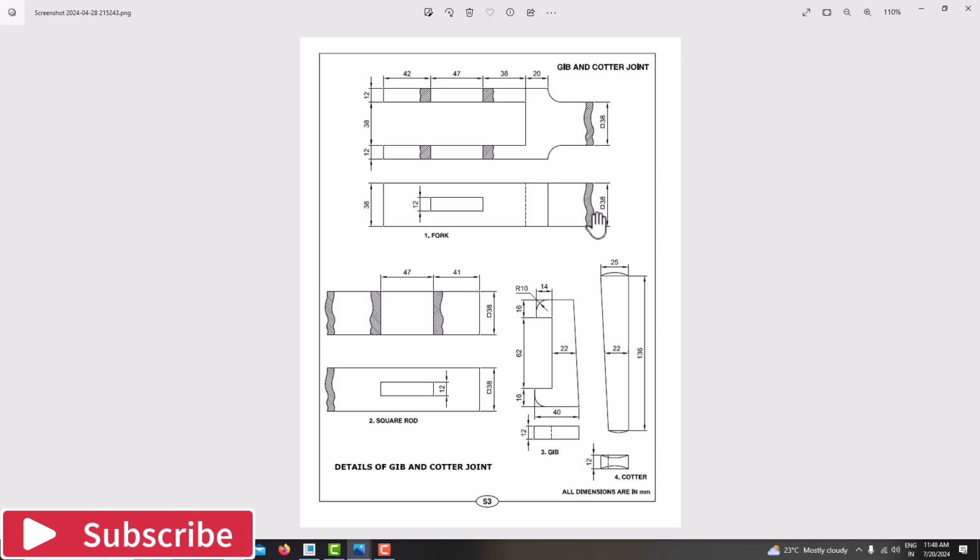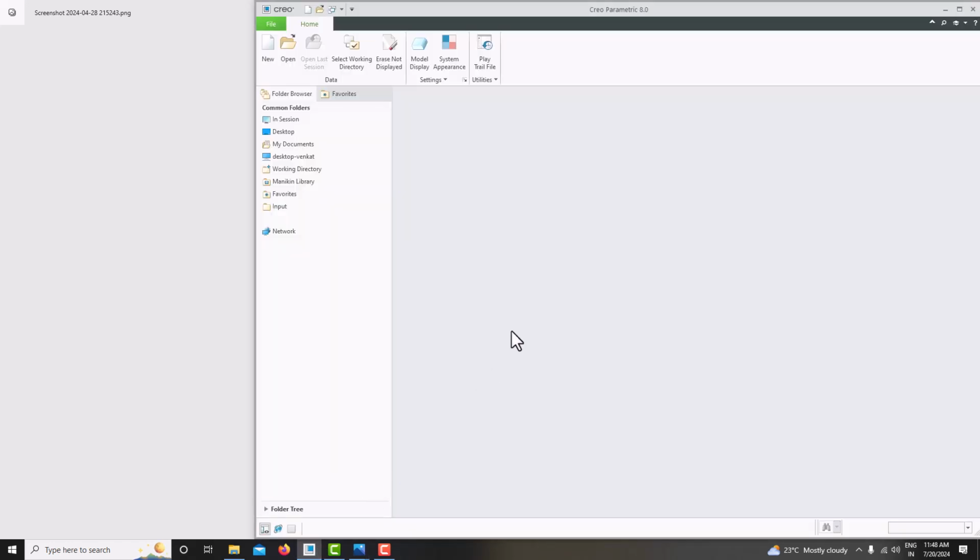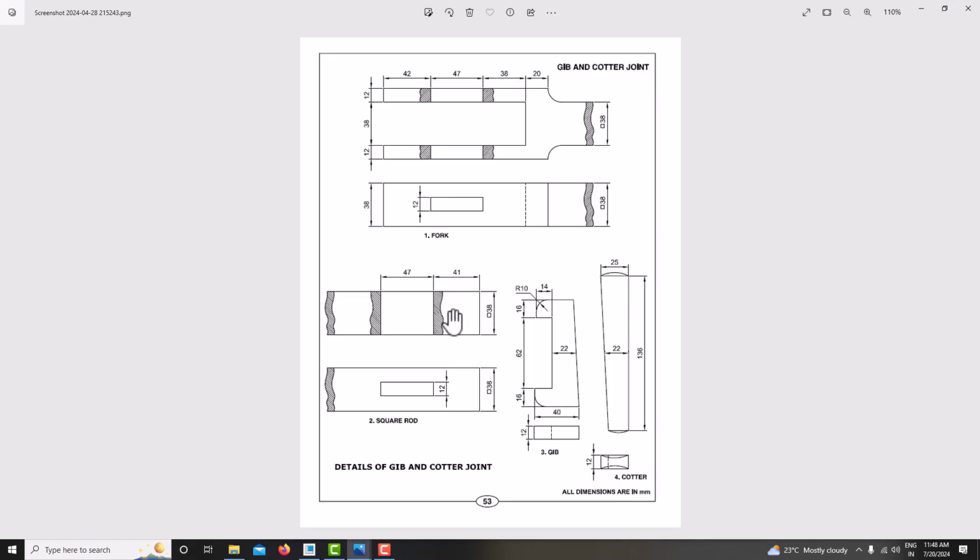In this tutorial, we are drawing a gibbon cotter joint assembly. In the last tutorial, we learned how to model this fork. In this tutorial, we'll learn how to model the square rod. For that, first go to the Creo Parametric software and keep this drawing on the left side.